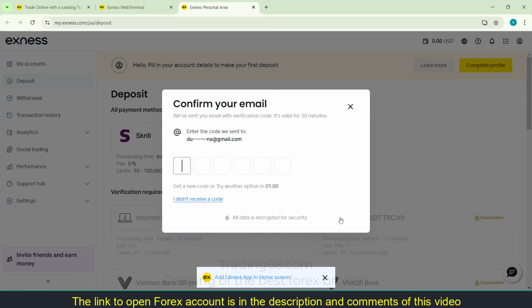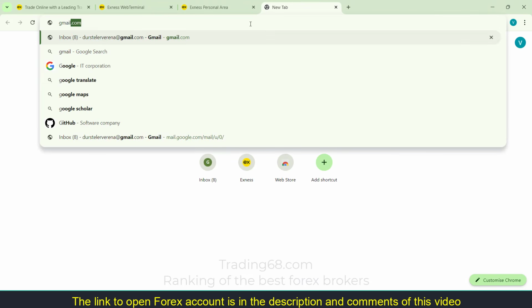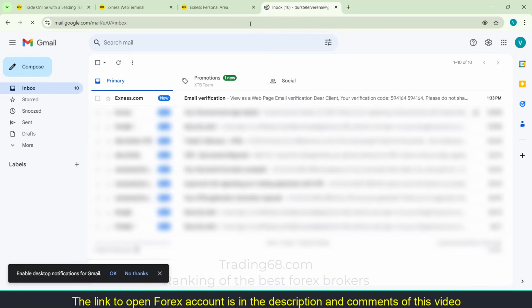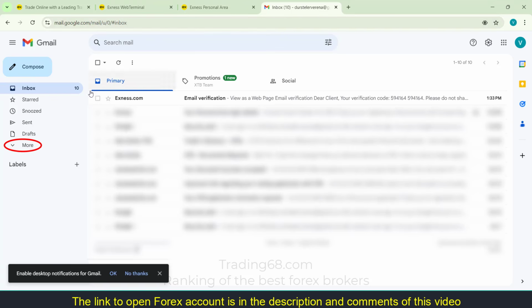Exness has sent you an email with a verification code. You need to check your email to get the code. Open a new tab to access your Gmail. This is the email that Exness sent me. If you can't find the Exness email in your inbox, click on More. Then click on the Spam section to check.